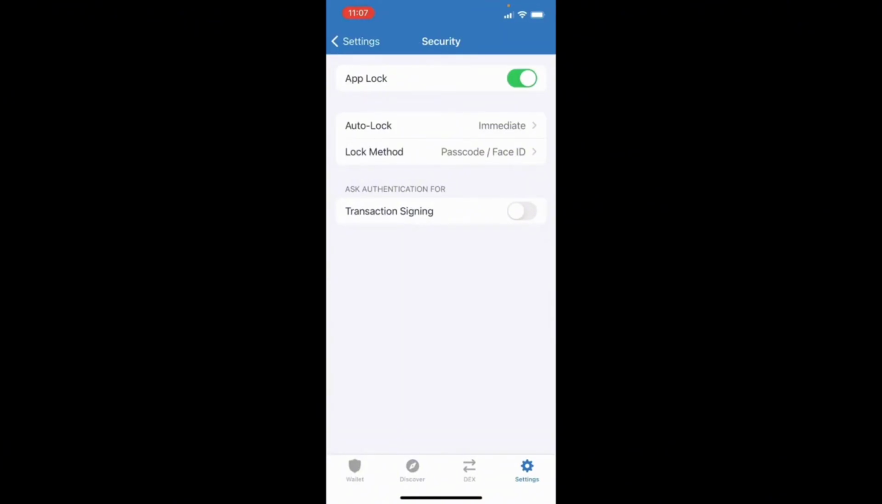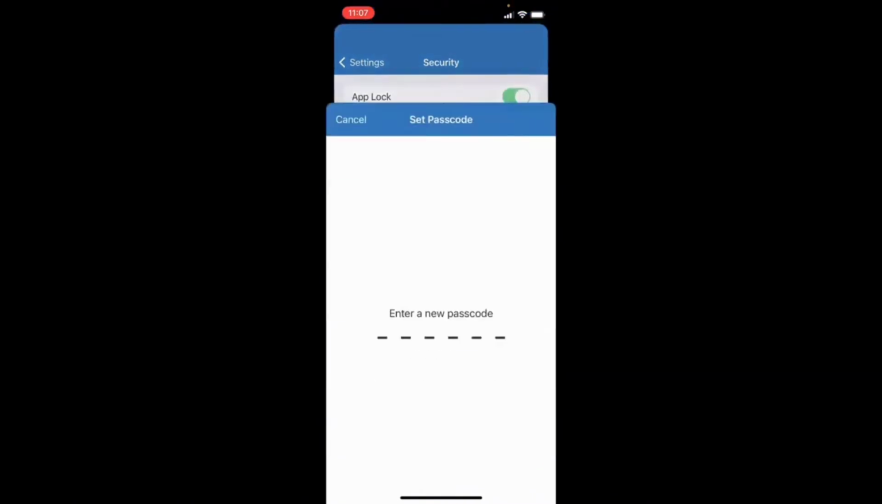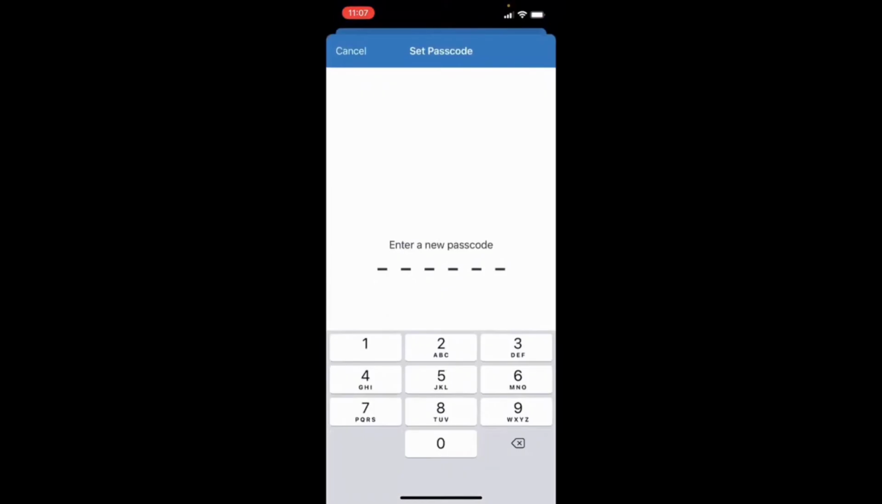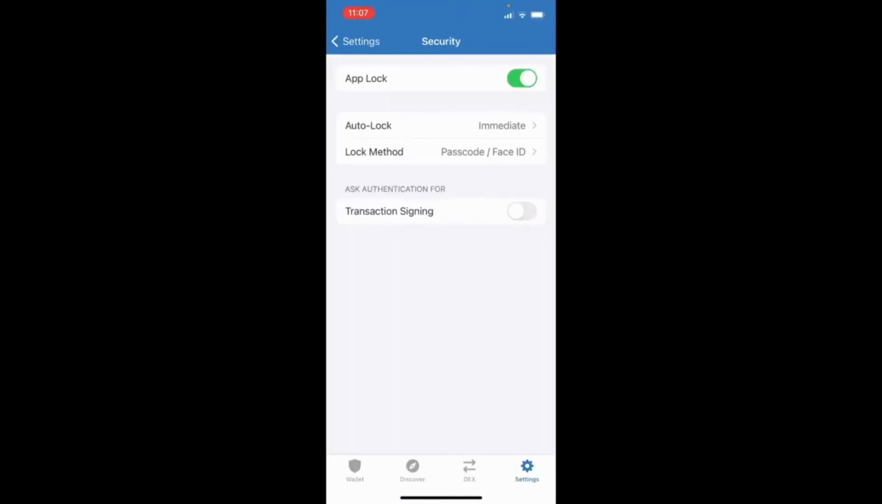If you'd like to change your passcode, then simply disable the app lock feature, enable it one more time, and every time you do so, you'll need to enter a new passcode. Repeat the process by entering your passcode one more time, and that is how you'll be able to change your passcode for your Trust Wallet account.